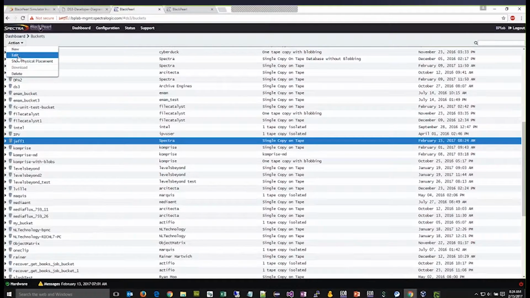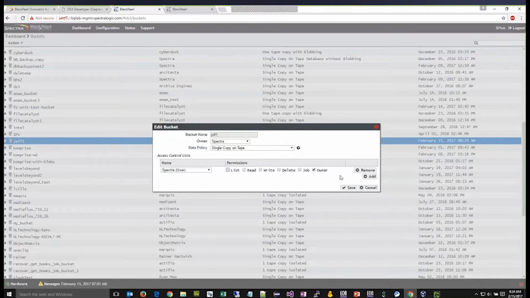I can also control who has access to that bucket, by the way. I can set different permissions for people. I can set a different user, and I can say they get list or read or whatever. So there's a nice way to control users at the bucket level.